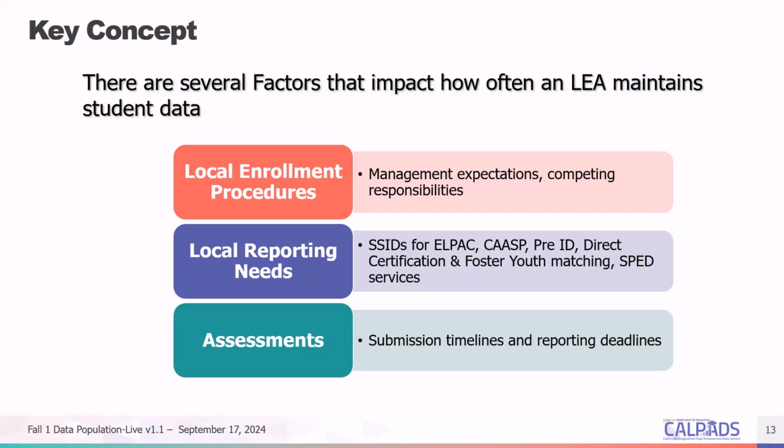The second factor impacting frequency of records maintenance in CALPADS is local reporting needs: SSIDs for LPAC and CASP, pre-ID, direct certification, and foster youth matching, as well as special education services. You'll need to report these locally, and you'll be submitting and maintaining records in CALPADS to enable the use and reporting of these services. The third factor that impacts the frequency of CALPADS records maintenance is assessments and TOMS. Although these three umbrellas will impact frequency of records maintenance in CALPADS, CALPADS data should be submitted, posted, reviewed, and certified with awareness of CALPADS reporting deadlines, milestones, and the submission timeline.